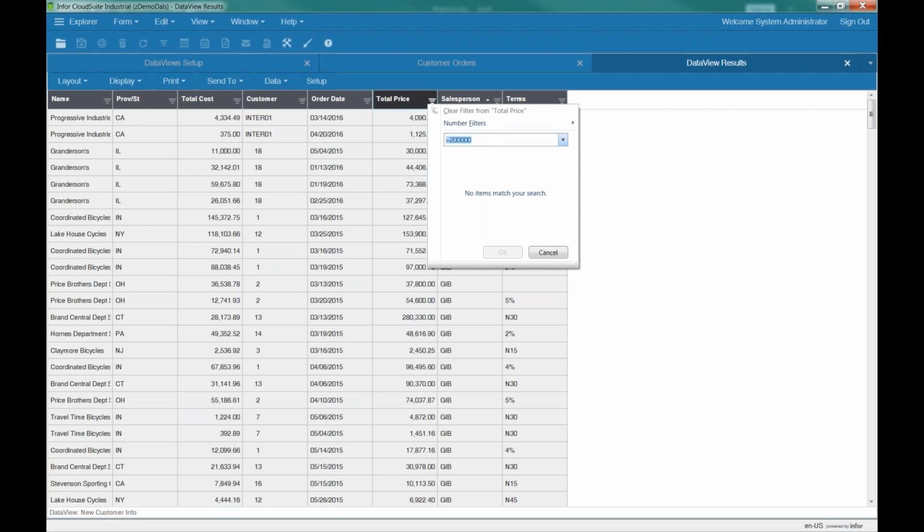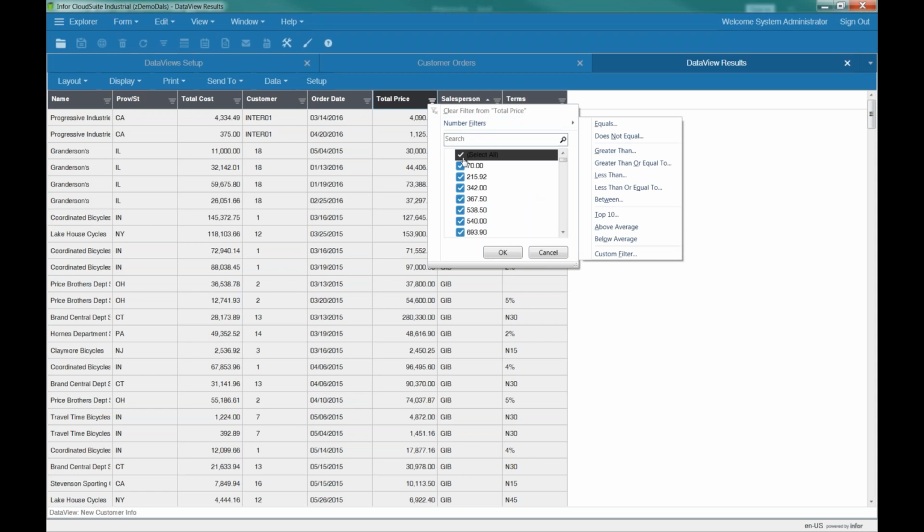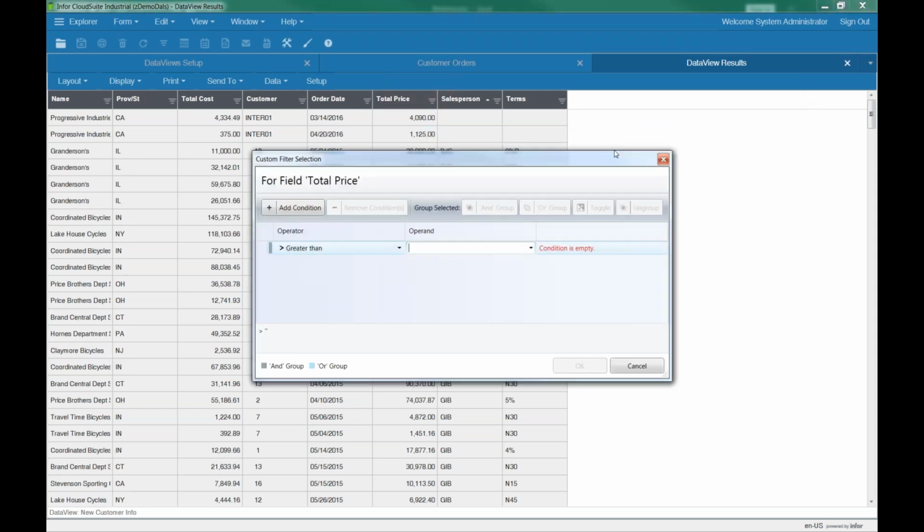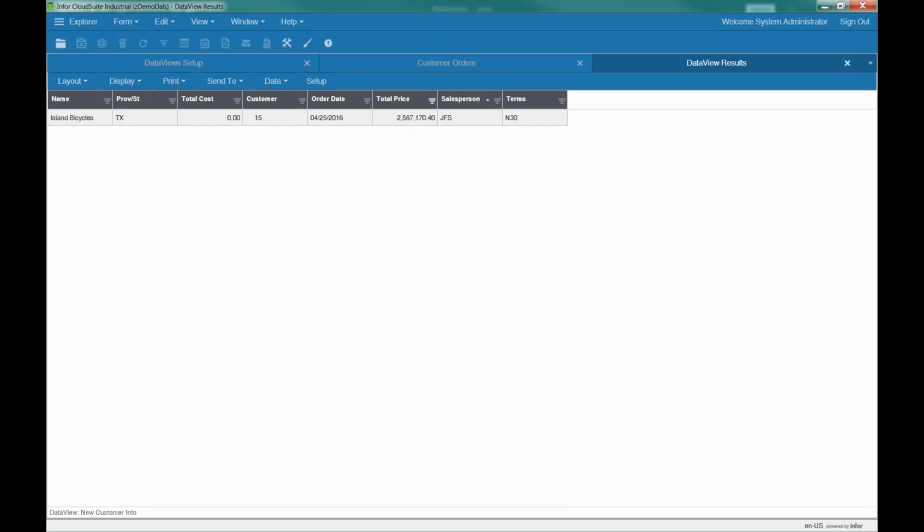All right, let's show my ignorance here. Let's go to number filters, greater than $2 million. And hit OK. And OK, so use the tools. Don't type your own formulas in. Lesson of the day. There's my order.